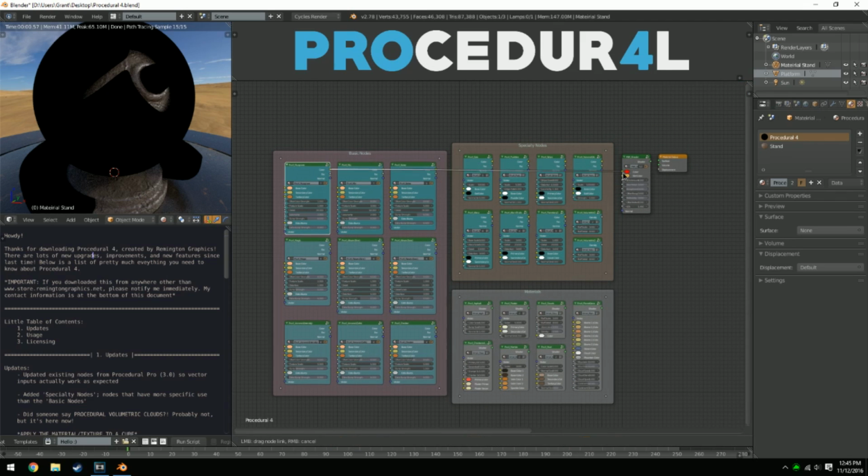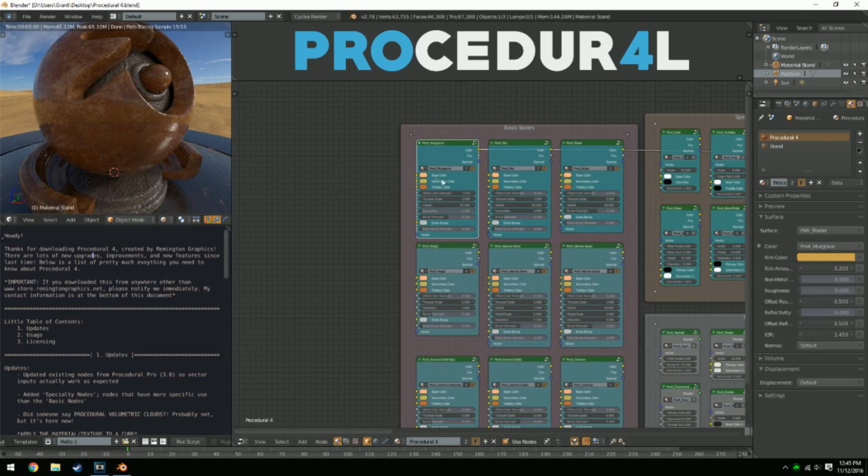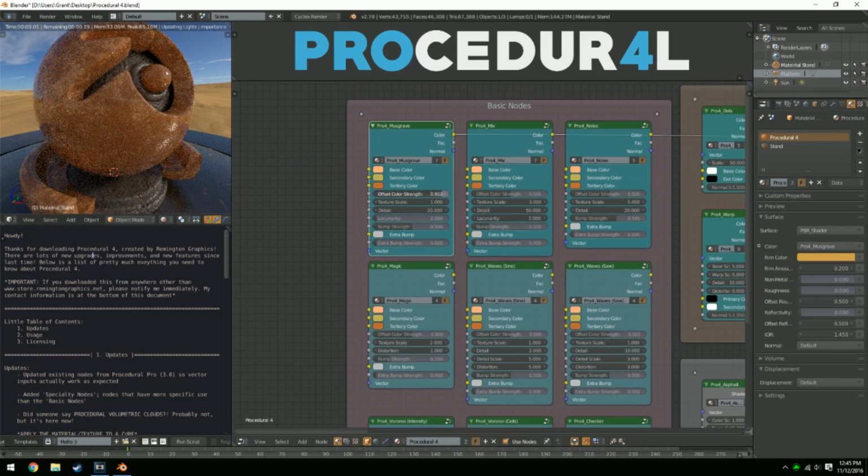You connect the color, and the color basically mixes, actually we have to connect the shader over here. The color basically mixes the base, secondary, and tertiary color together. You can also see we have an offset color, which is a cloud texture. We can change the texture scale up a bunch, change the detail of the texture, and change the lacunarity of it.